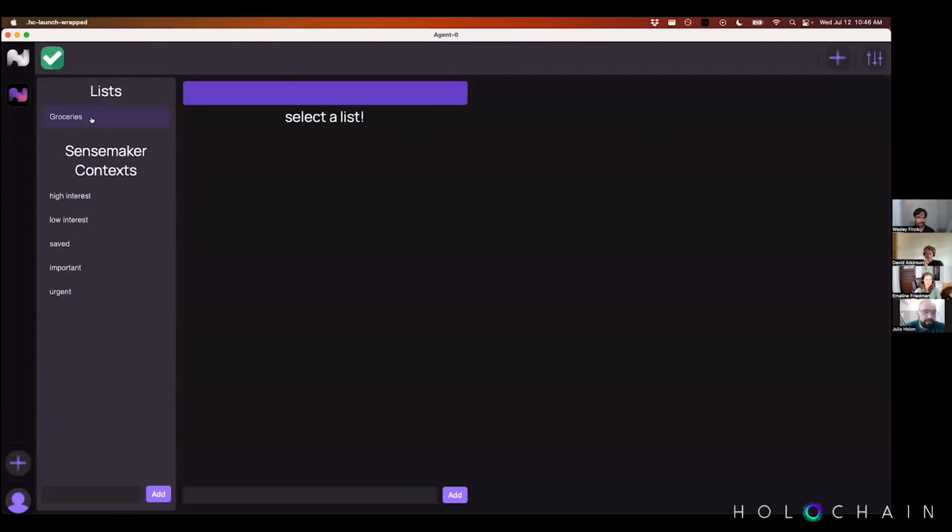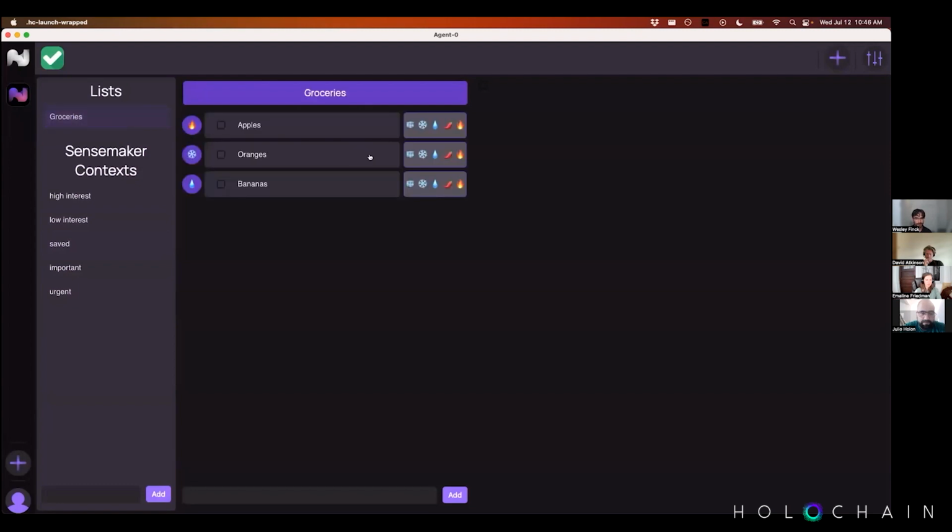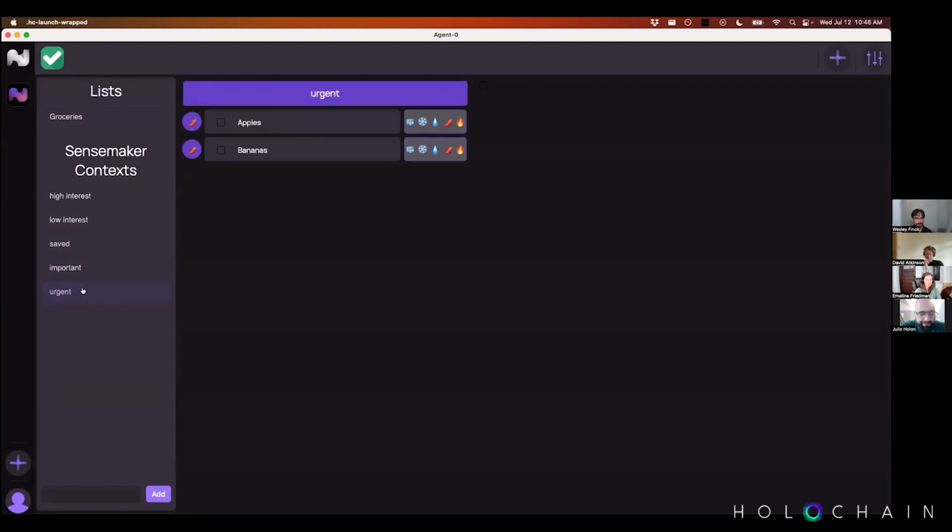Okay, so now we can see the groceries list is here. And look at that, there are existing ones. I can go in. They already have values, as you can see on the left. Yeah, these are the assessments from the first user. I can go ahead and assess them myself. Right, so now these are the average values.